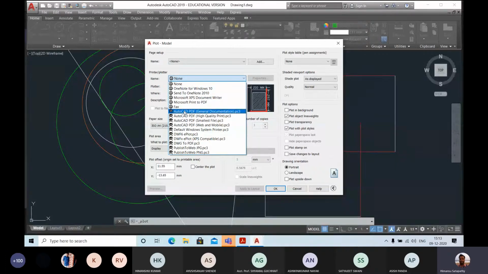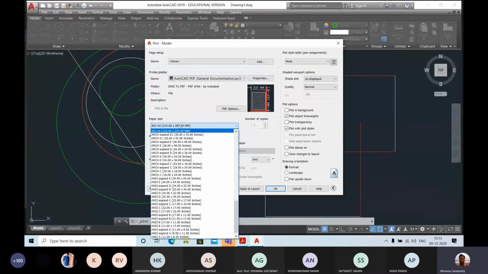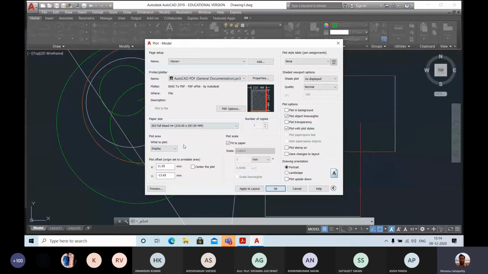First of all, you have to select the AutoCAD to PDF option. Then you need to select the paper size. Here it is A4, but there are various sizes you can select. All of you can see this one: full bleed, A4, A3, A2. This is A4, A4, A3, A3, A2, A2, A1, A1, A0. These are the landscape and portrait versions. If I select this one, 210 by 297 is my portrait version.